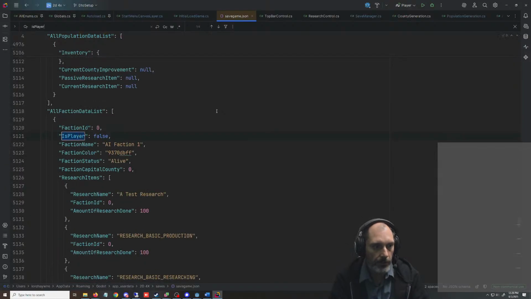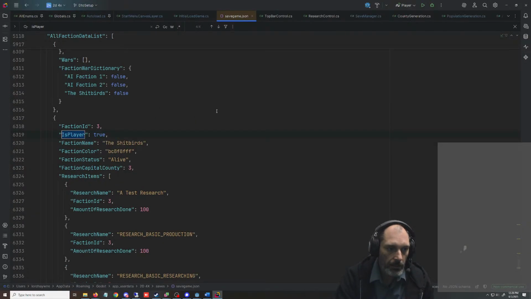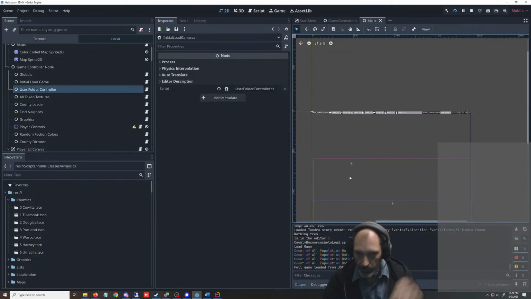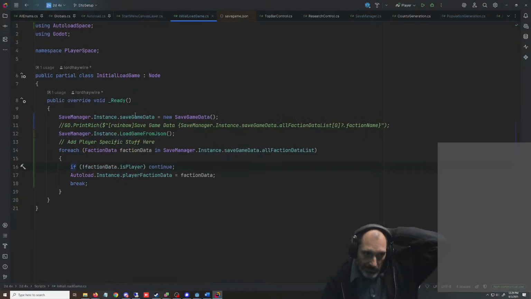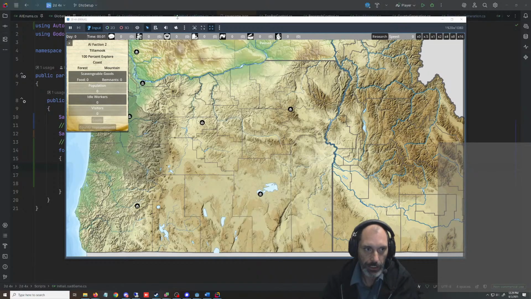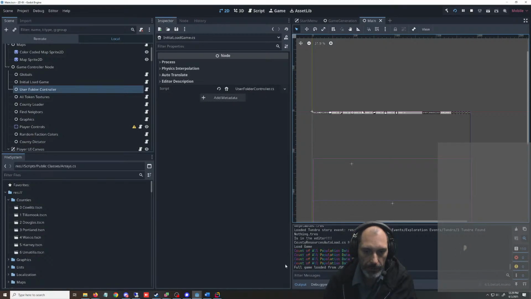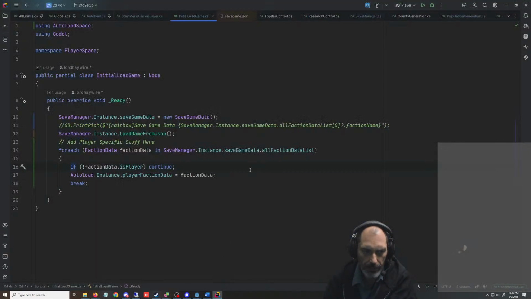Is player. Okay, so there is a true in there. I was just making sure that I was saving that. That shouldn't have effect. Oh, but you know what the thing is? That probably worked, but we don't have our county data loaded. And we're back to the county data thing. So the reason we should still get the colors though, I think.